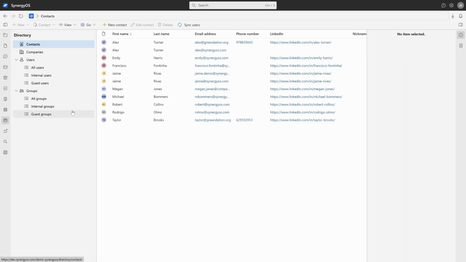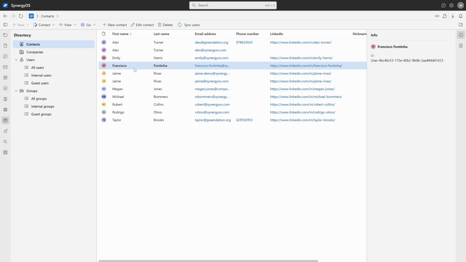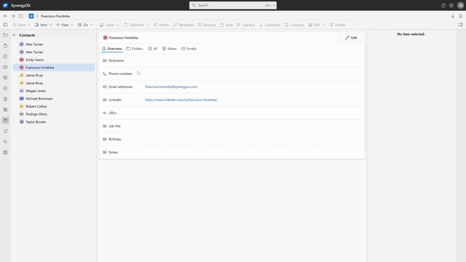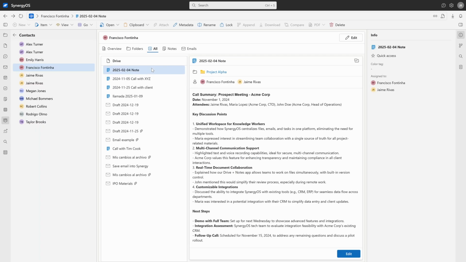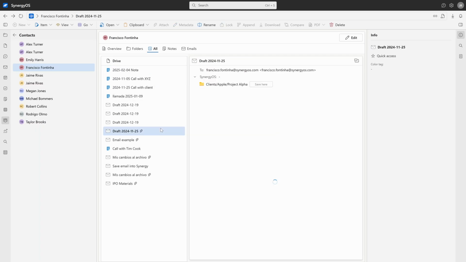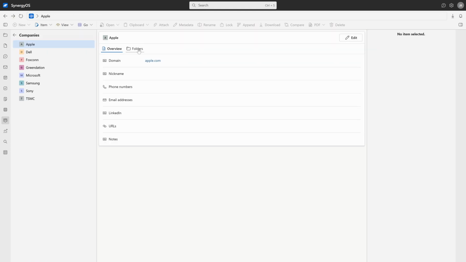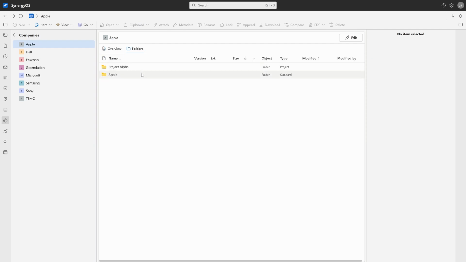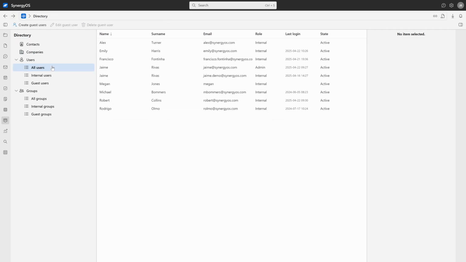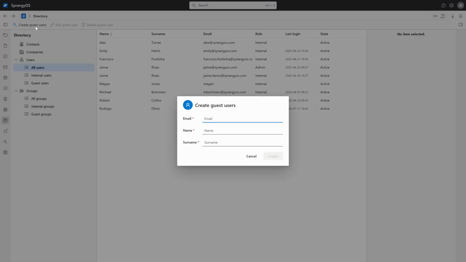The Directory shows your organization's contacts and companies in a unified CRM-like system. Open a contact to see their details and all related items: emails, notes, files, everything. You're instantly ready to talk to someone with full context. The same applies to companies. You can tag folders with companies, and the system will suggest saving new items from that domain to the right place, fast and seamless. Here you can also see your internal users and create guest accounts to give external collaborators access to your repository.